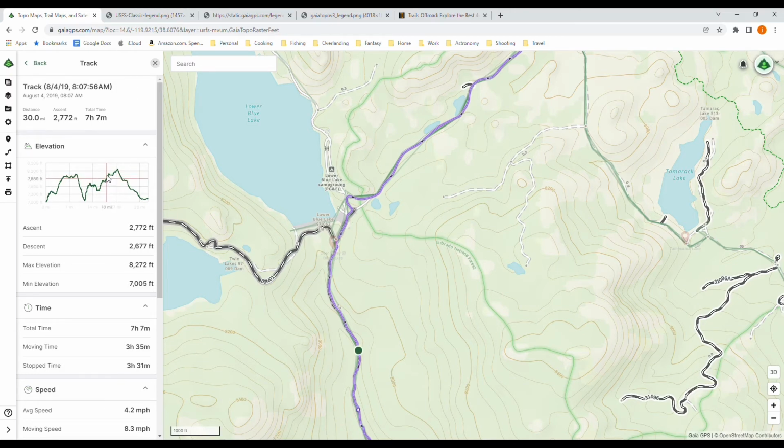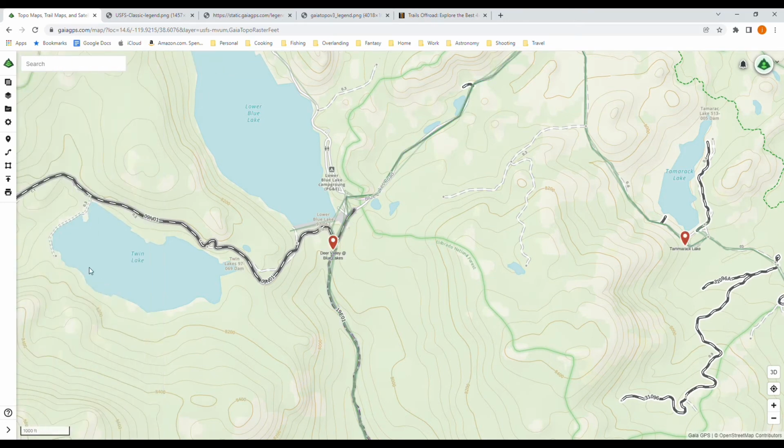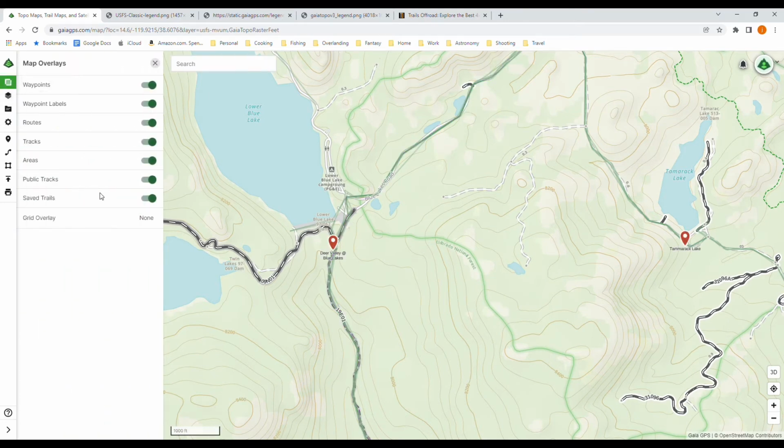So you can save this as your own track and start making modifications, but this tells me somebody else has gone through here. It does exist. It is doable. Cool. In the same vein, I'm going to go back here and shut off this public tracks layer because it's a little noisy and I'm not a huge fan of it.